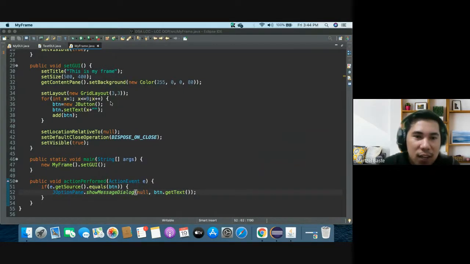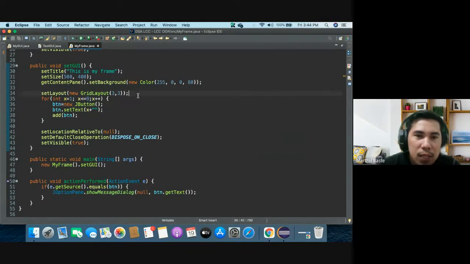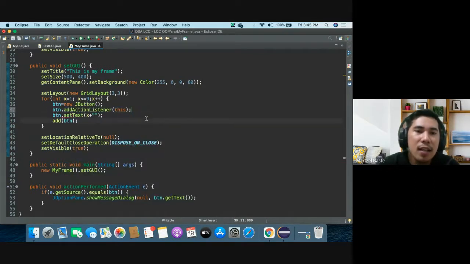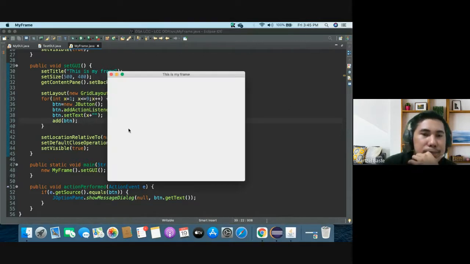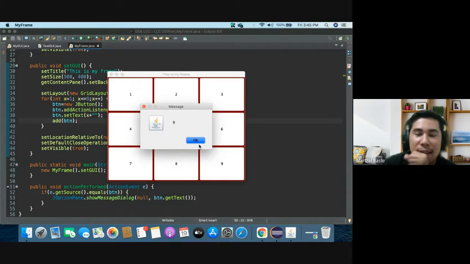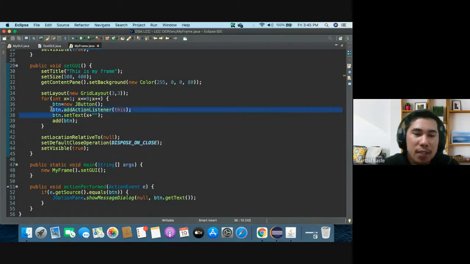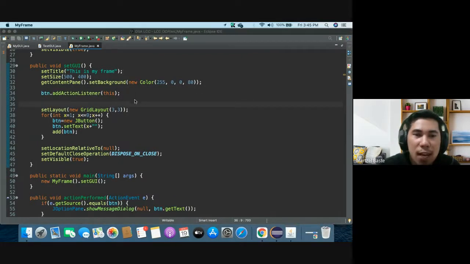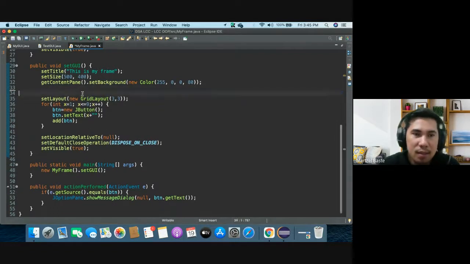We don't have an action listener yet. Wait for a while. So, btn, let's try adding add action listener this. And then, as you can see, the action listener only works for button 9, because 9 is the last one that was read. But if we take this action listener out and try it, does it all work? No, it doesn't. Null pointer.